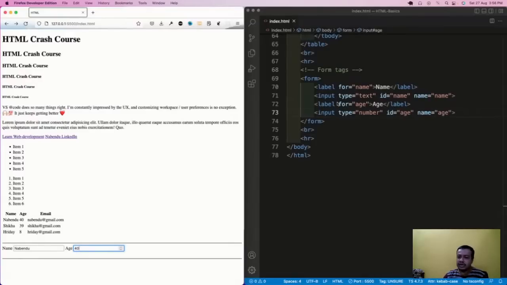What is this label and input? Input always comes in pair with label. So whenever we write some input, which is mainly showing this thing, you should write a label also, although it is not mandatory, but you should. So label and input always come in pairs. So this is one pair and this is another pair. But how do we know that they are a pair? For that, there is an attribute known as the for attribute. For and id come in combination. So for is name, id is also name. So that's how they are paired. For is age, id is age. That's how they are paired.